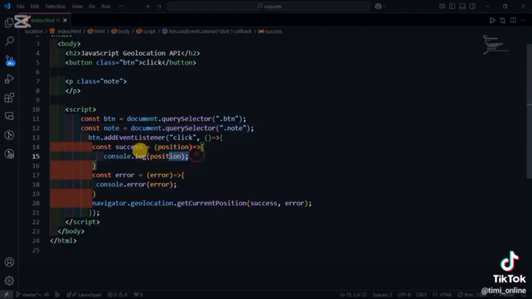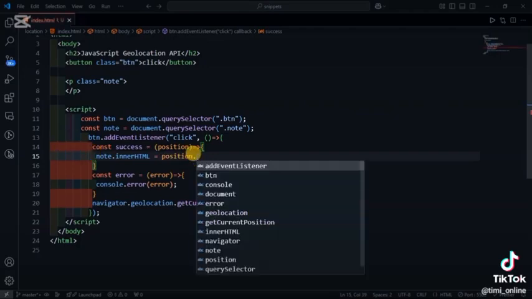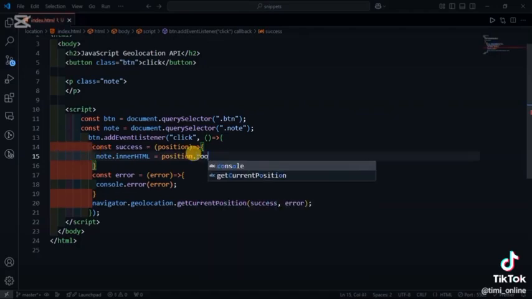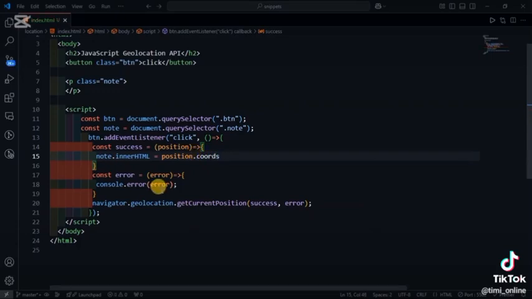We'll just say notes.innerHTML equals position.coords.latitude plus br, plus. Then let me just copy this part and change this part to longitude.